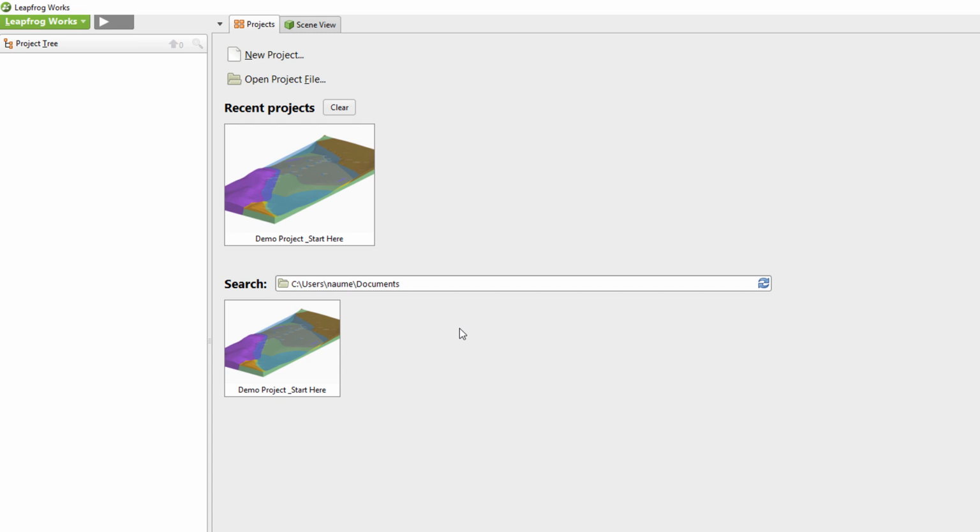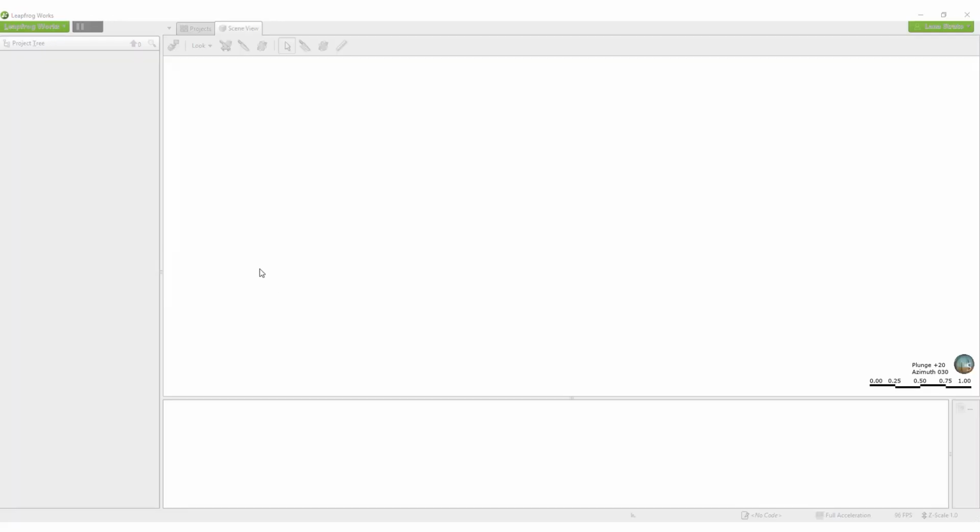LeapFrog Works installs with an integrated demo project designed to help you learn the basics of modeling with LeapFrog. The project's notes and comments help you discover not only what is possible in LeapFrog Works, but also link out to a world of help and training resources to get you going quickly. If you're just starting out with LeapFrog Works, we highly recommend reviewing the contents of this project to familiarize yourself with the basics of importing, visualizing, and modeling your data with LeapFrog Works. Click on the thumbnail to open the demo project.